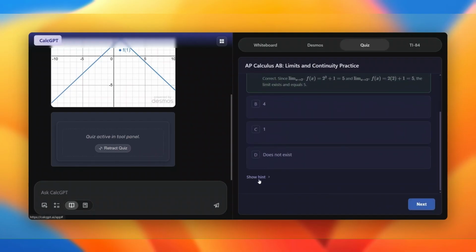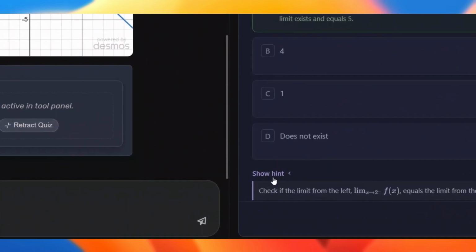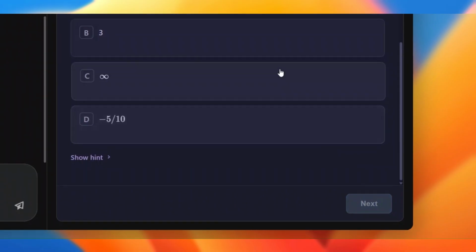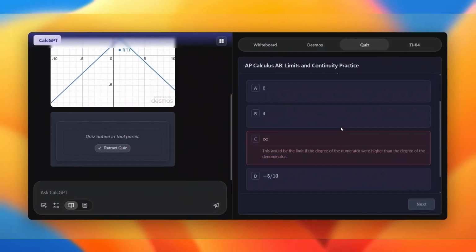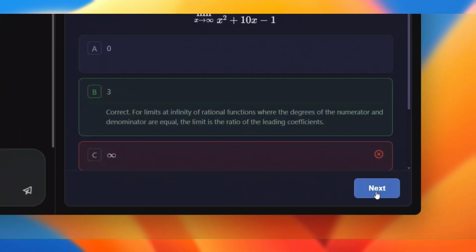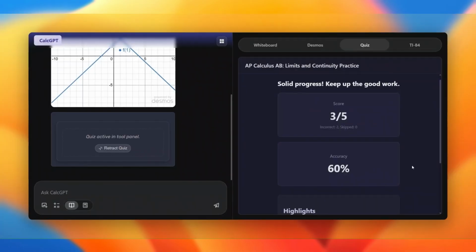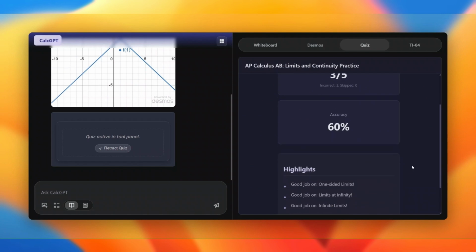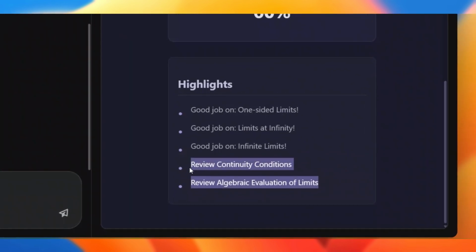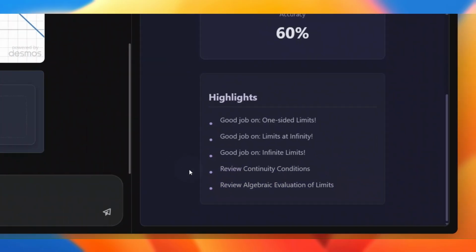Additionally, you have the option to see a hint for that question. If you get it wrong, you get a second try. Once you've completed the quiz, you can see your score, and it'll also tell you topics you should review based on what you got wrong.